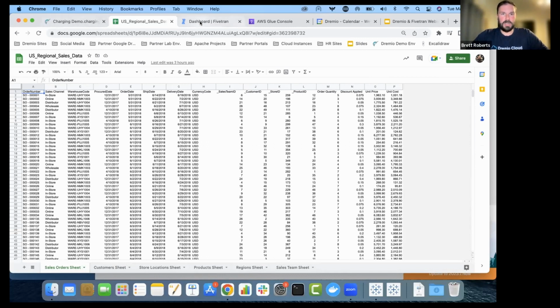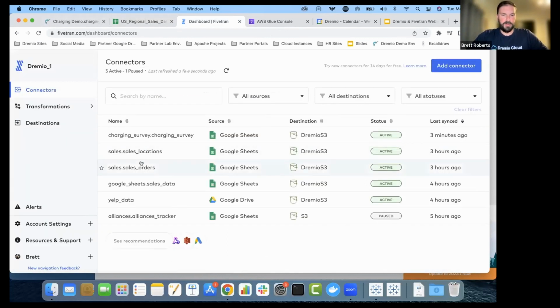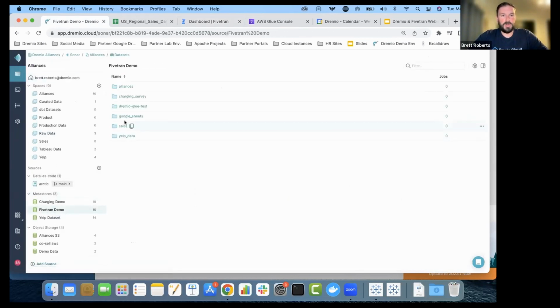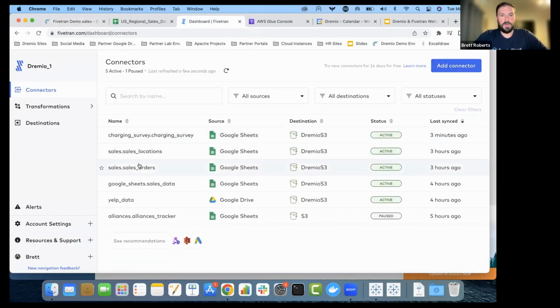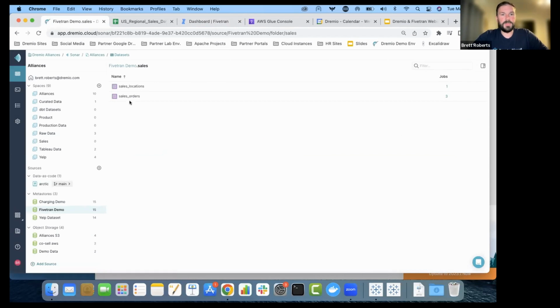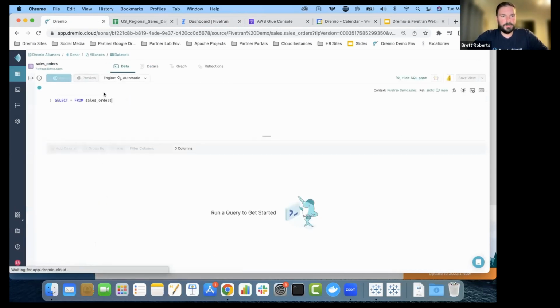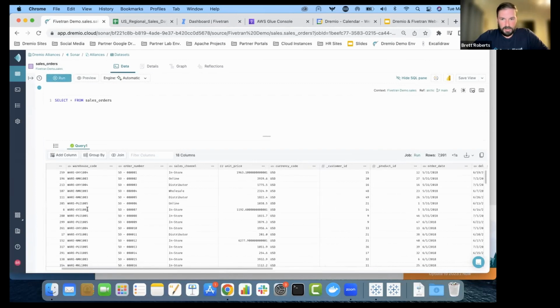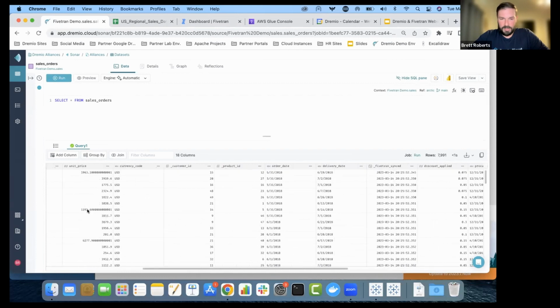And so we've already created a couple pipelines with Fivetran to AWS, one for the sales locations and one for the sales orders. And we did that doing the exact same thing that Coral just did with the charging survey connection. And if we go back into Dremio, we can actually see in the Fivetran Dremio, we have those two tables right there. What we're going to do, now that we know that these two are there, we're going to start by just exploring that data. We're going to go into sales orders. We're going to run that. And we're going to see all of the sales orders that are in this data set here.